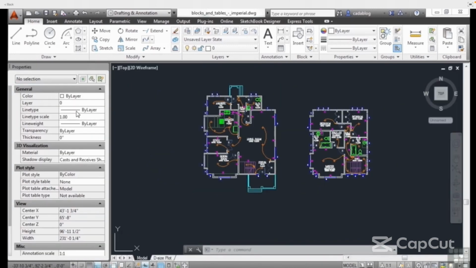And when you don't have any objects selected, the Properties palette gives you the current information about your drawing's settings, at least some of them anyway. Right now we have nothing selected, and the default colors, if we were to draw something now, would be set to by layer.